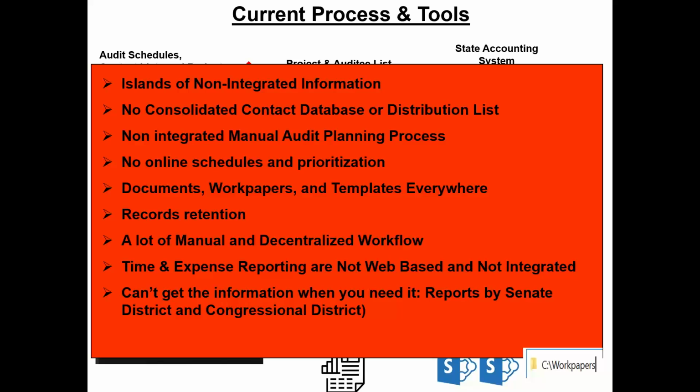We have a centralized workflow. So all of our timesheets, expense reports, work papers go through the same workflow. Everything's web-based, so you can get to a time and expense report, a document anywhere in the world. And when you need the information, for example, reports by Senate district and congressional district, you can get it.